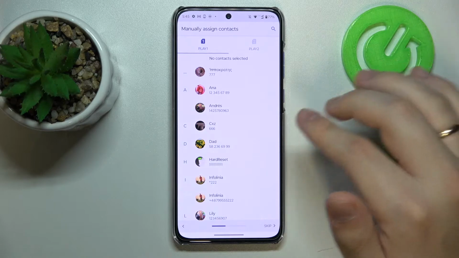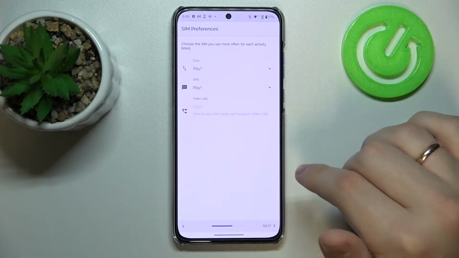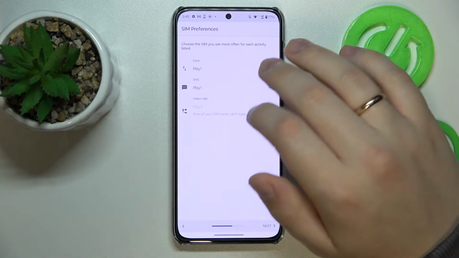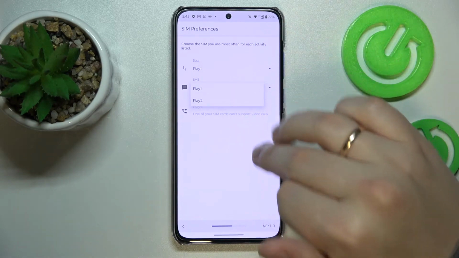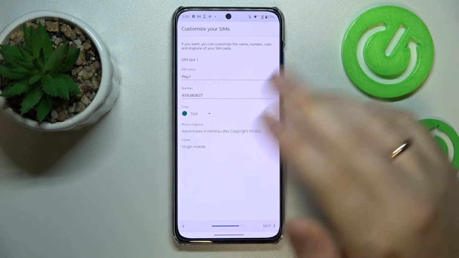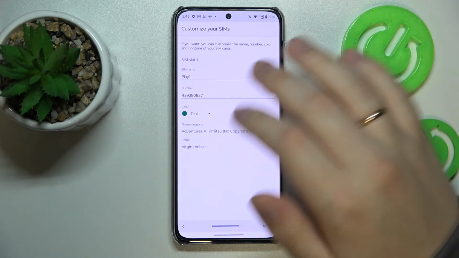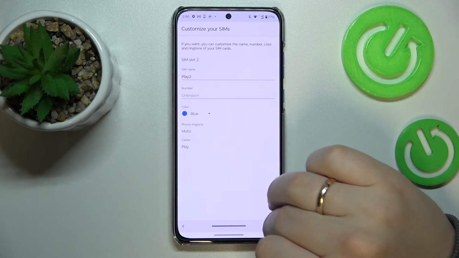The manual assign context step can be skipped. In here, choose the SIM card preference for the mobile data as well as for the SMS message. Then click on next. Choose whether you want to customize your SIM cards. And that will be it.